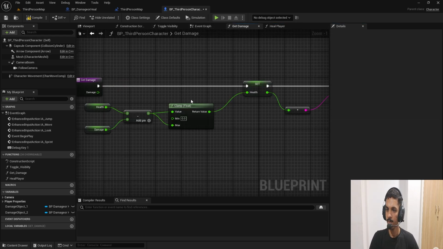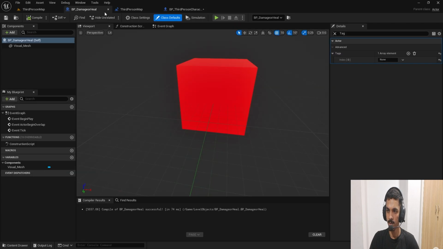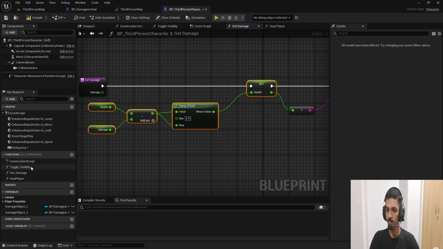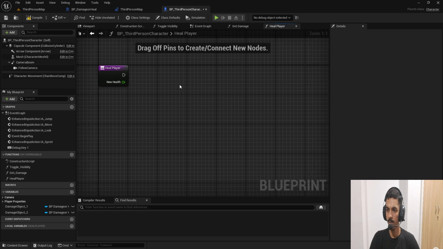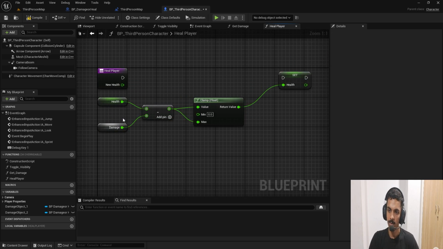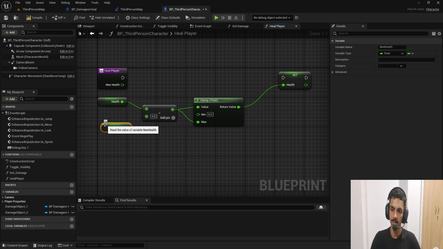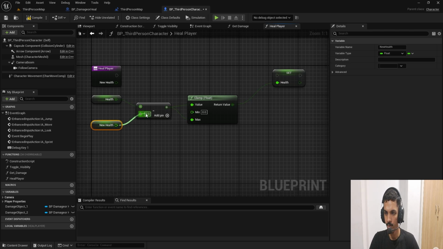So same as the damage functionality, I'm going to add the things. So I'm going to copy this one. Okay. So I'm going to copy this one. So instead of the damage, I'm going to replace this with the Heal Player here, this one. So the health is good, but this one is the new health. So it should be like new health. Okay.